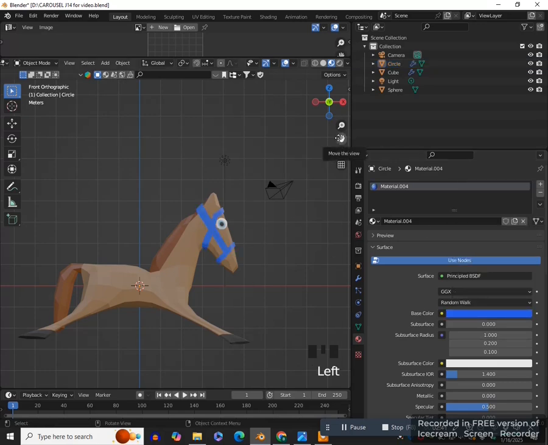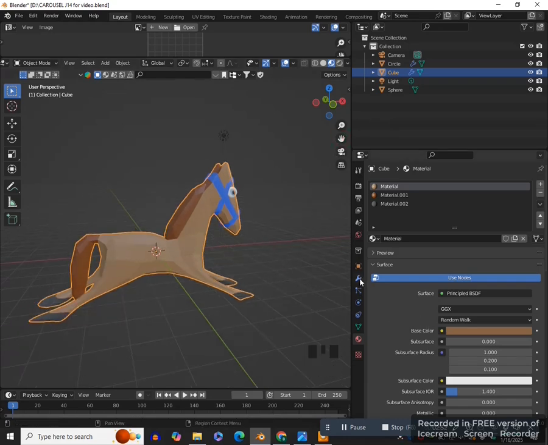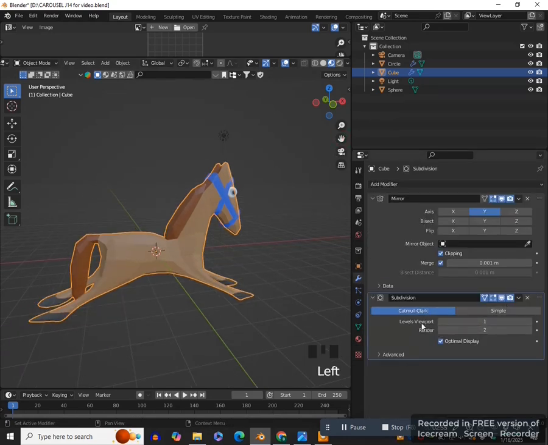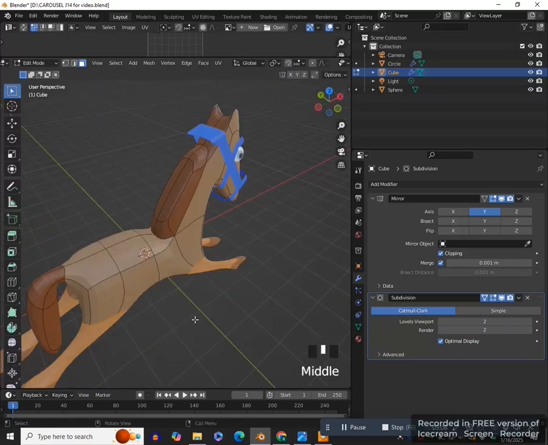What I'm going to do now is, I think the horse needs a little bit of tweaking. In fact, in the subdivision here, we're in the viewport. The render will have more levels. So let me just increase the levels just so we can see what it's going to look like a little better. Tab into edit mode. So yeah, I just need to tweak the geometry on the horse a little.